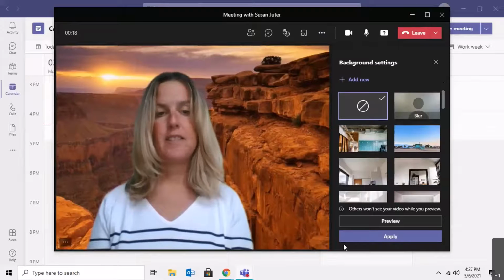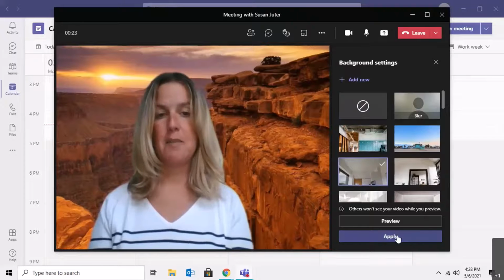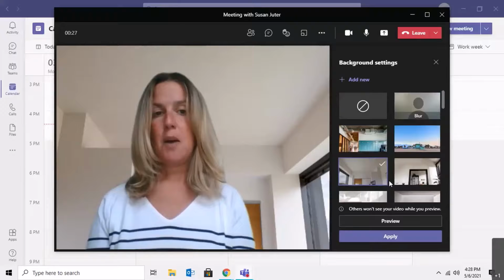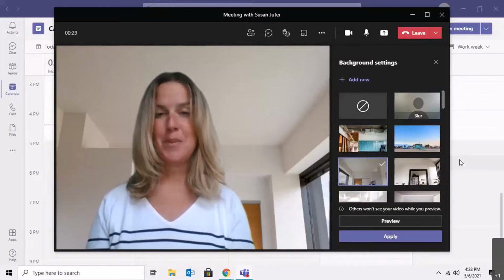The only difference is if you want to select an image, you're going to have to click the apply button to make your changes to the background. So that is how you upload images for your next Teams meeting.